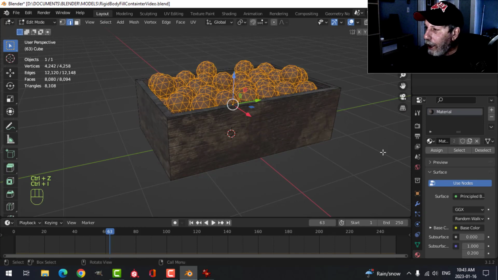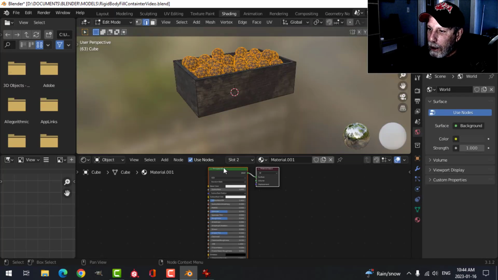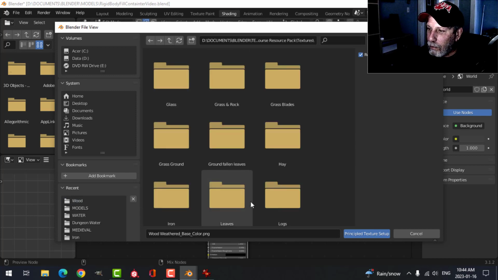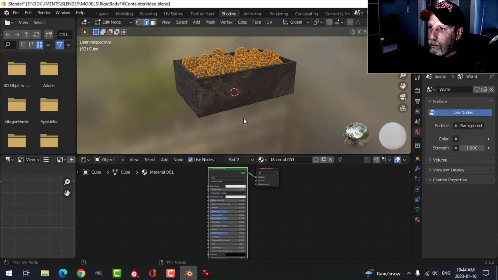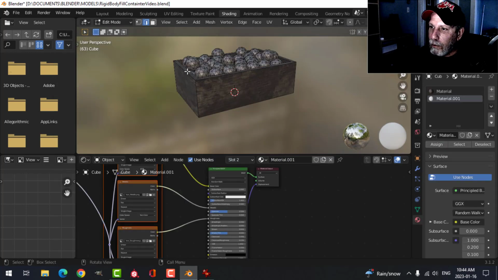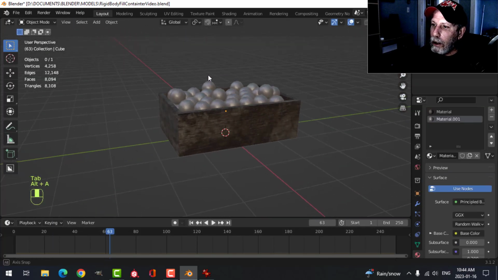But I can come back in here and let's take that. I can Control I, I can put a different material on here if I want, on these guys. And take this one and make sure we assign that, and we have our thing.